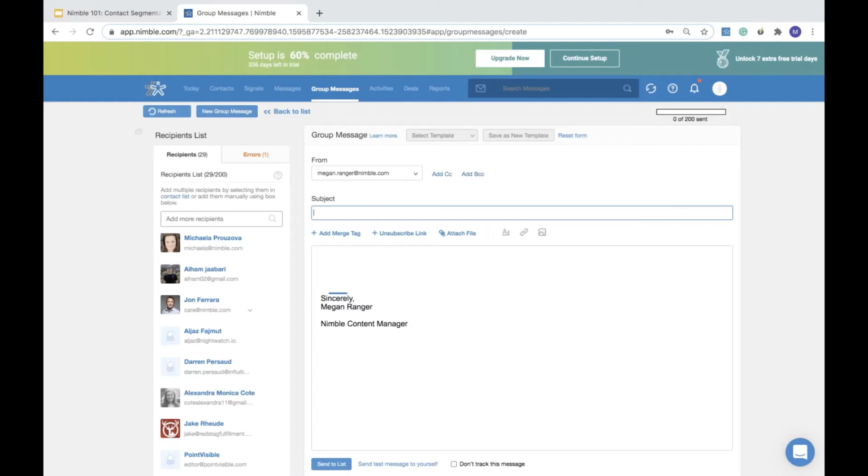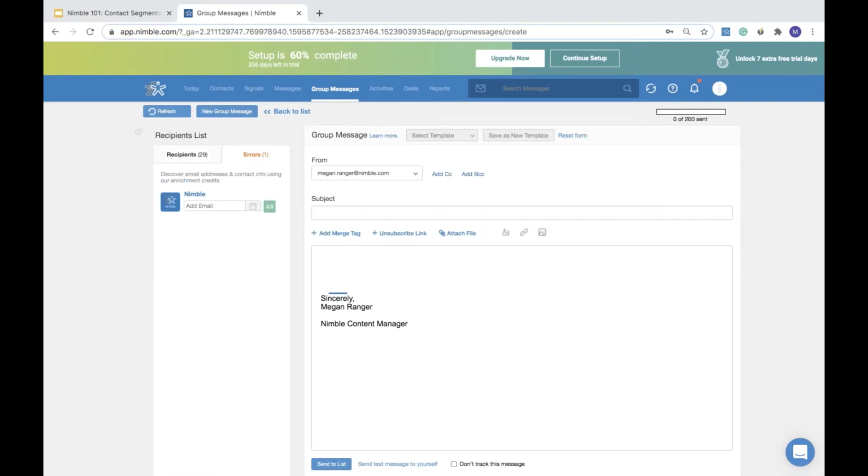On the left side of your screen right here, you'll see the list of recipients. All people or people and companies, depending on what contact type you selected, that you have emails for will show up under the recipient subtab. Those contacts you don't have emails for will appear under the errors tab right here. When you click into the errors tab, each contact that's missing an email address will have a green button next to it.